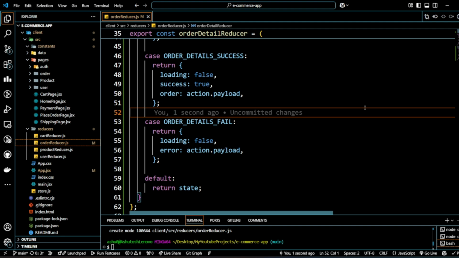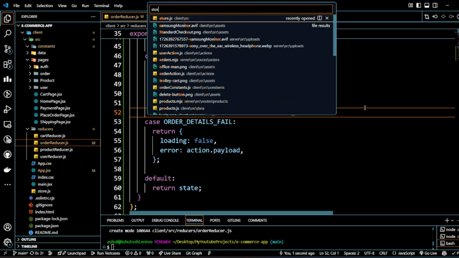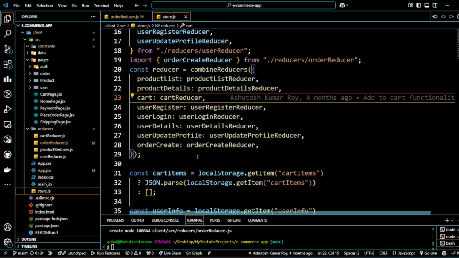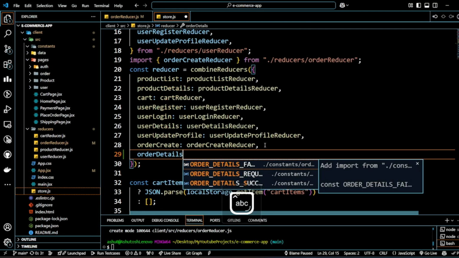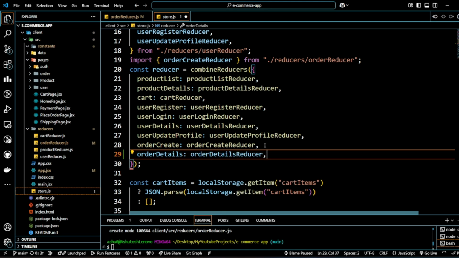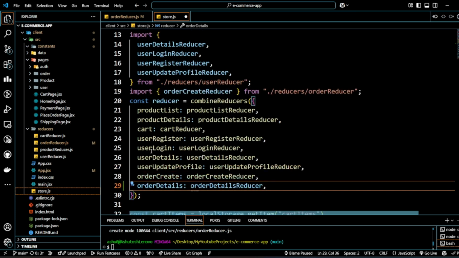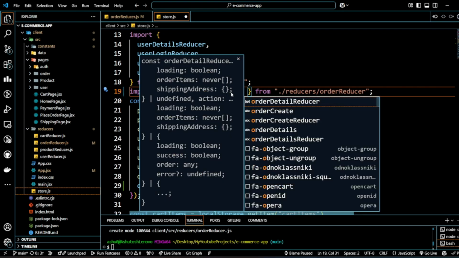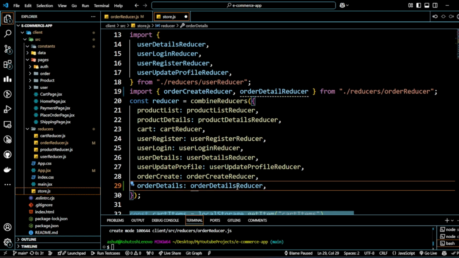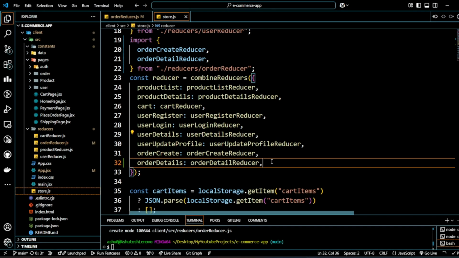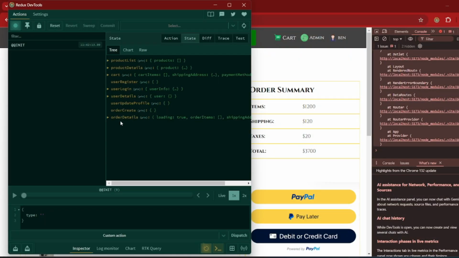Now let's register this in our store.js as we follow. Orders, order details, maybe order detail reducer, and we need to import this. It's not importing. Order detail reducer. Okay, for detail actually. Yeah, we have the details now.